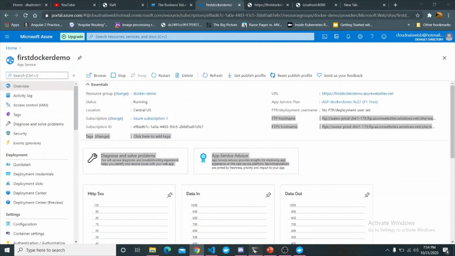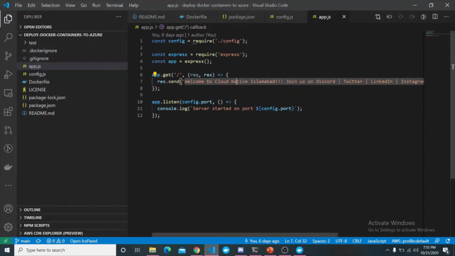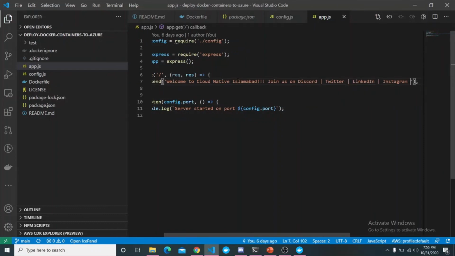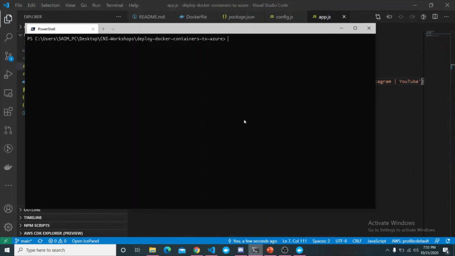So now the next thing is we make some changes to the code. Let's say we go to the code, and as of now we have a Twitter account, a Discord channel, a LinkedIn, an Instagram, and from today onward we have a YouTube channel as well. So we make some changes. Now we build the image again, and we tag it latest.